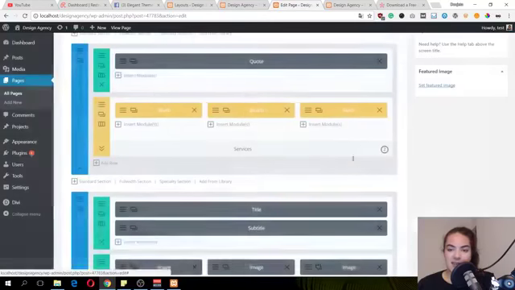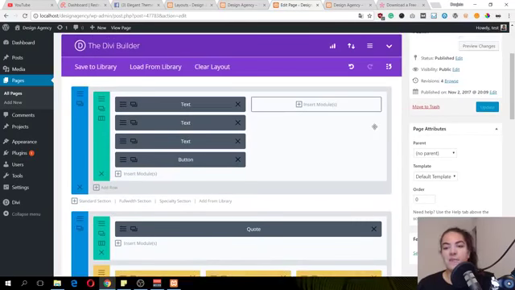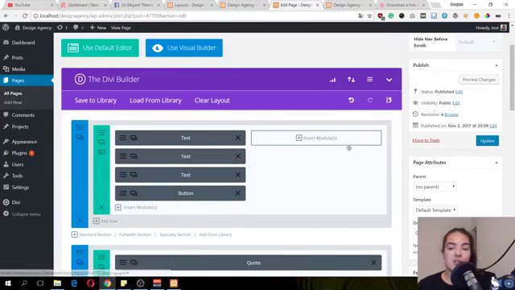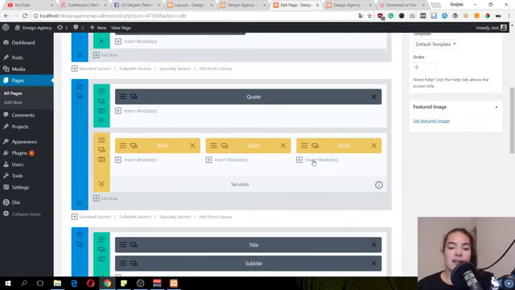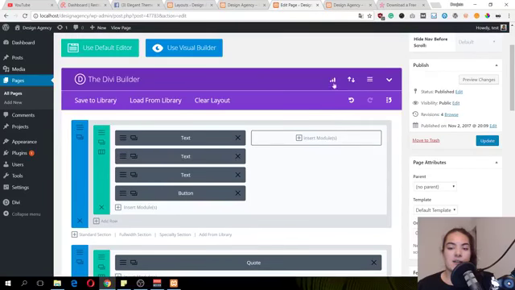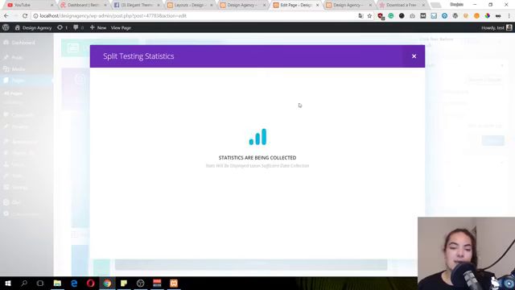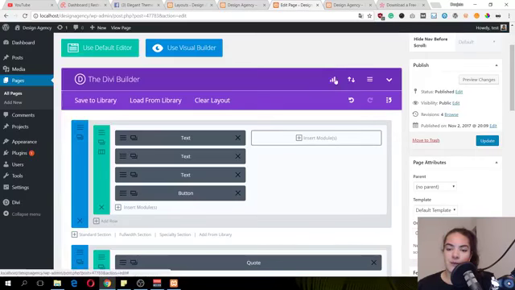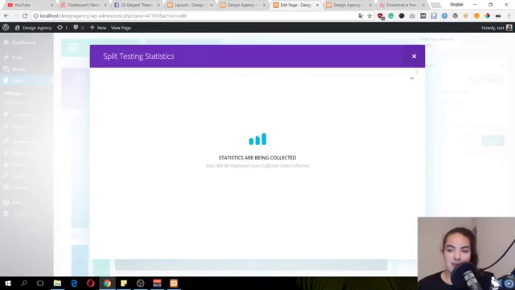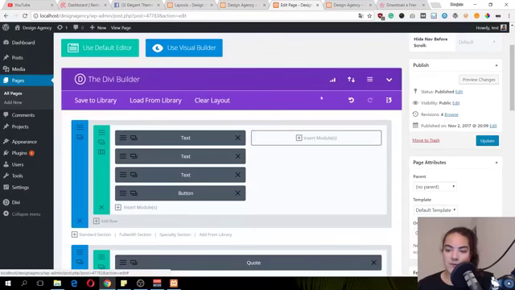And I can again test that and see which one works best for my website, for my visitors, see which one leads to the best results. So it's the same principle again. Once you test it out, you can always take a look at the stats and see what's going on. So anyway, I'm just going to end this split testing and show you some other things you can do.